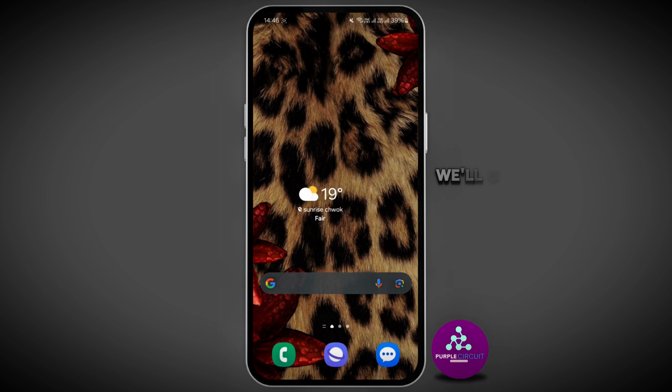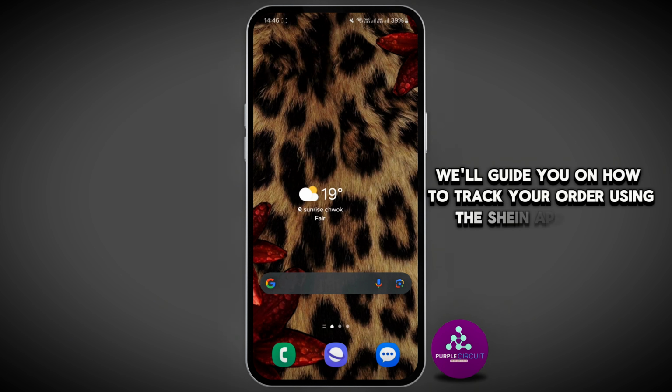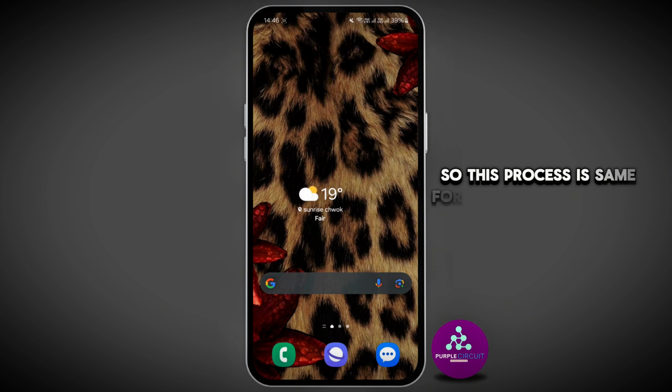In today's video, we'll guide you on how to track your order using the Shein application. This process is the same for both iOS and Android devices, so let's get started.